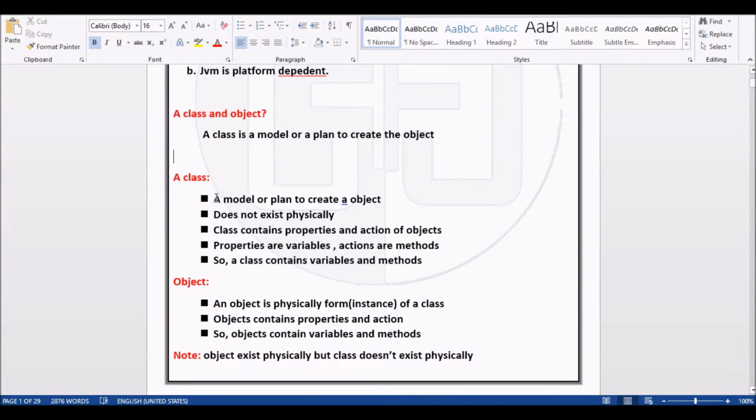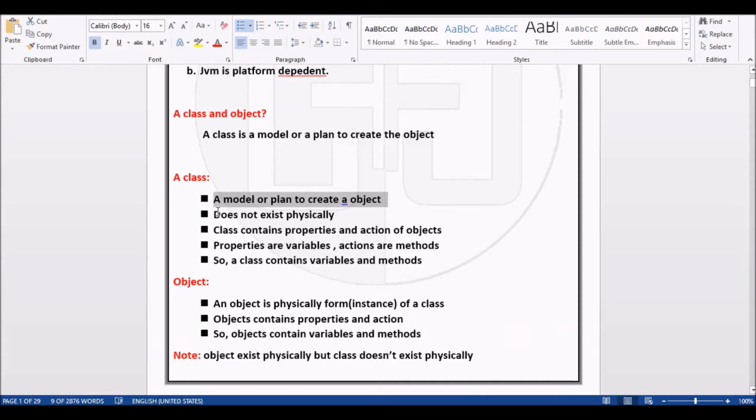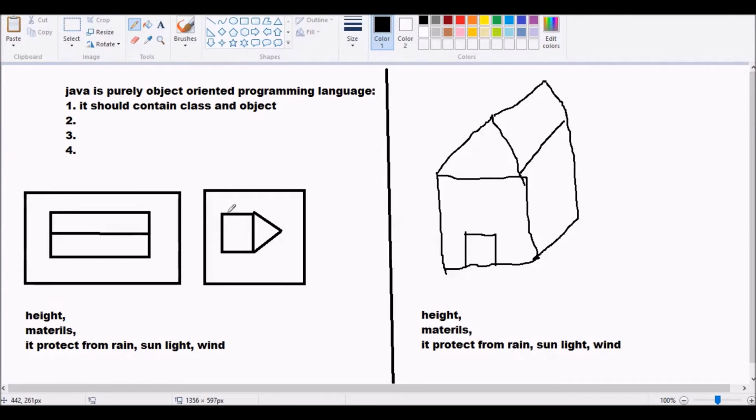Did you understand it? Okay, so now a model or a plan to create an object is called a class. So this is our plan to create an object, a house. So this is going to be our class. And the second point is it doesn't exist physically. So it is not existing physically in our world. Suppose I have owned a house, that means this one, not this one.